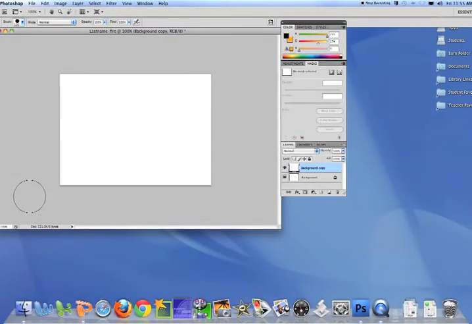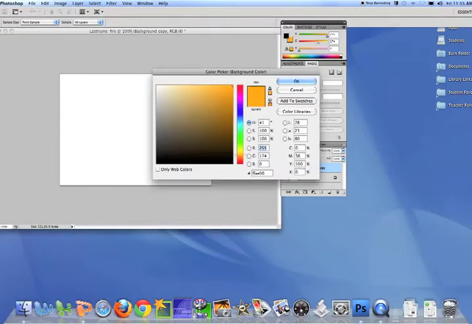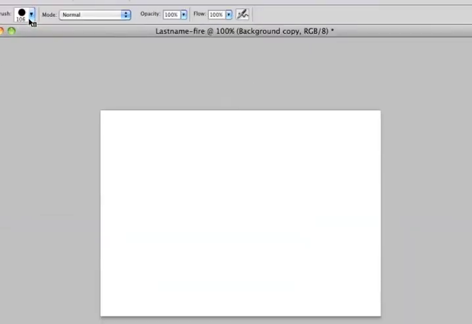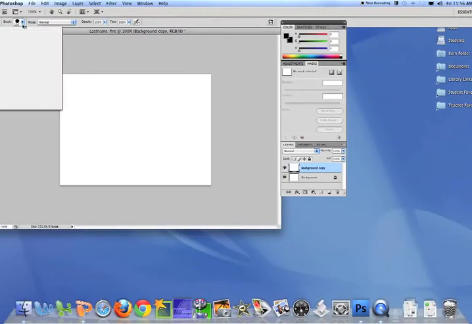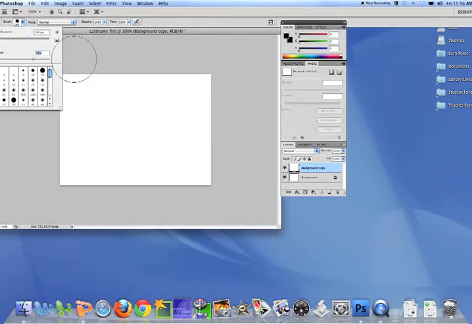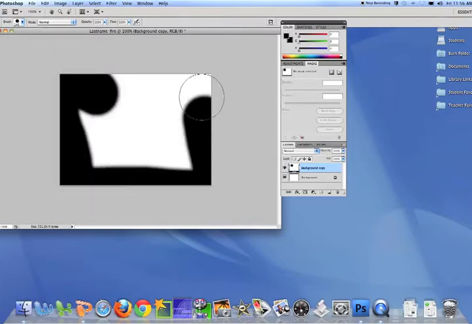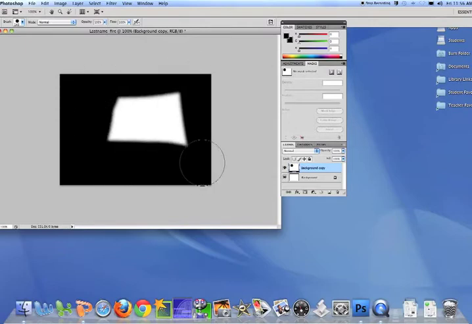Now to change the color of your brush, you click here, and then you can drag this little thing to whatever color you want, and then you click OK. I already have mine set to black. If you have a really small brush, you go up here, and then you can change. This is how big the brush is, and this is how thin or thick it is. Alright, so now paint your whole background black.